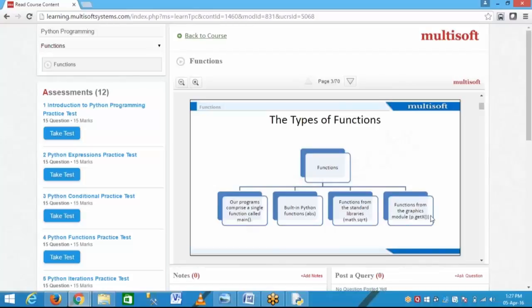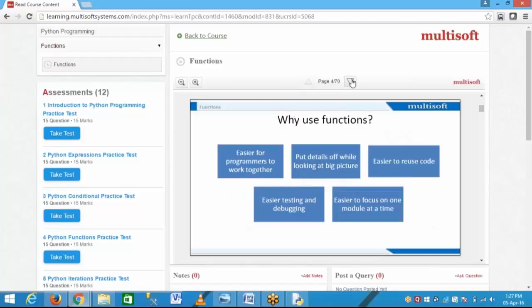Mainly we use functions, first, because it is easier for programmers to work together. If I define all the functions in one place, any developer or programmer can understand what type of functions are used by this application and where I have to put my new app functions. The second is putting details aside while looking at the big picture.